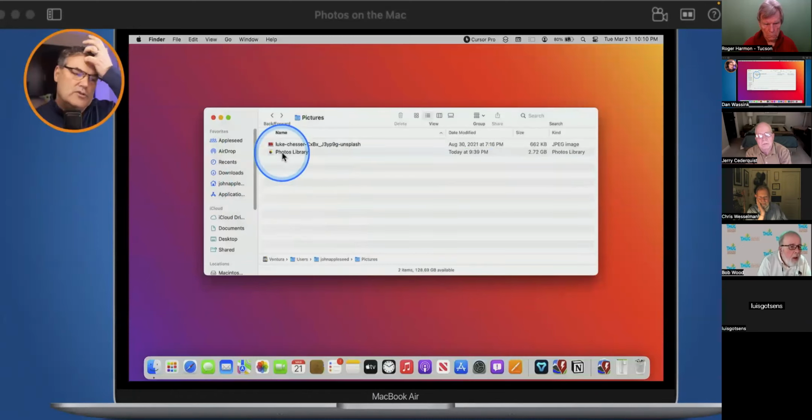Now, the reason why I like to show people this is if you wanted to back this up, everybody should be using Time Machine or something like that. But also, if you have an external hard drive, you can just take this photos library and drag it somewhere else. It's going to take all of your photos over to that other hard drive. So this is an easy way to back up your photos and videos to a second hard drive. Just drag it over somewhere and you're good to go. It'll just copy it over there, and then you can keep using it.